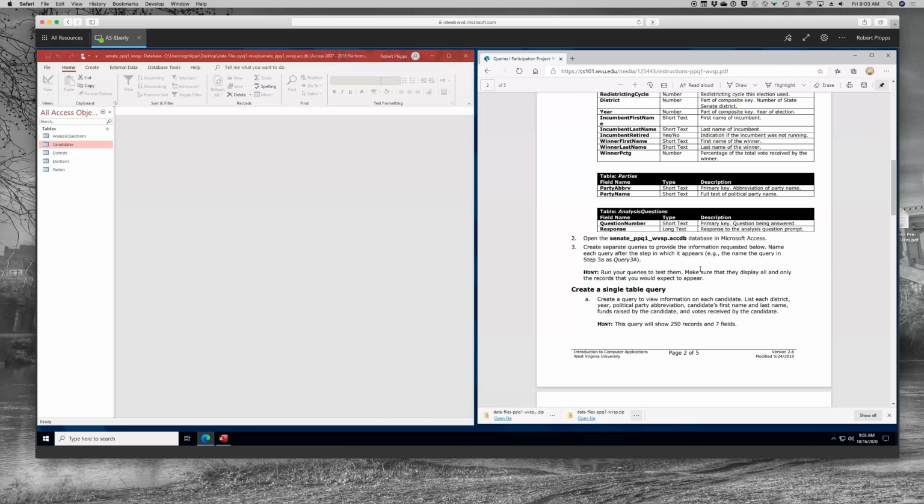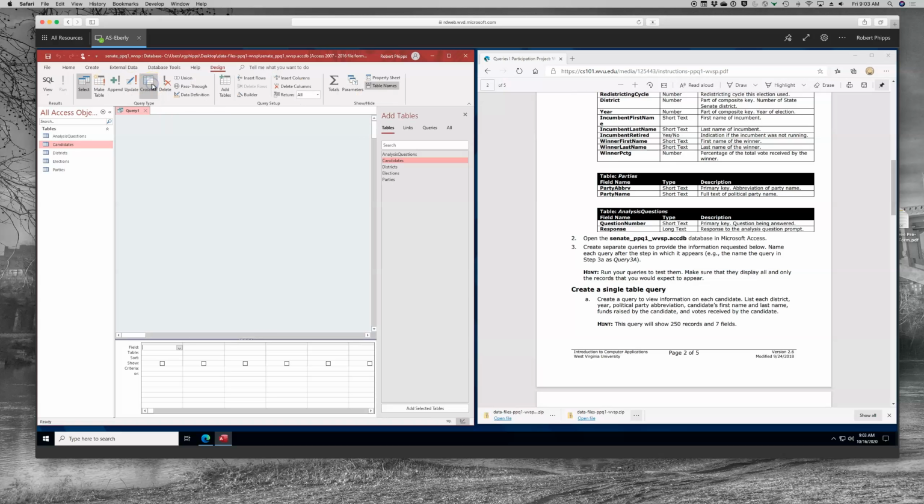So, for example, in query A, where we're going to create a single table query, we want to list each district, the year, political party, the party abbreviation, the candidate's first and last name, the amount of funds raised by the candidate, and the votes received by the candidate. The way we do this is we create a query design. That's what we want to use.